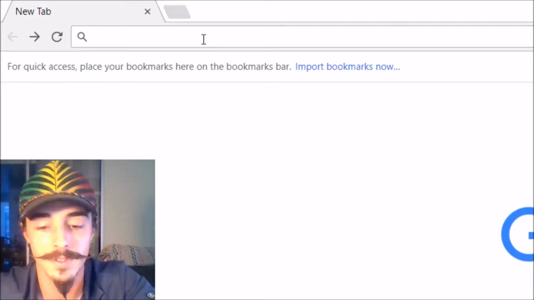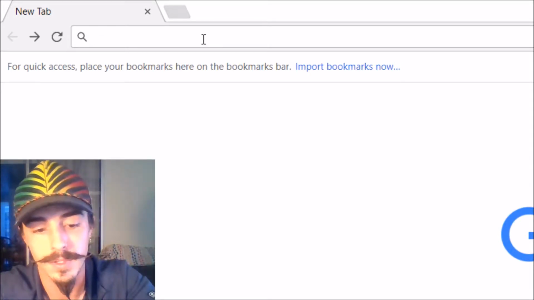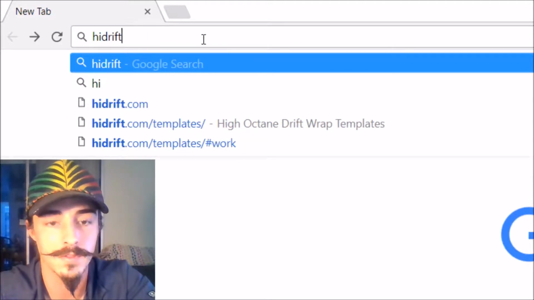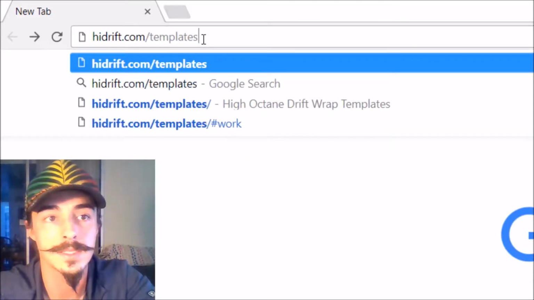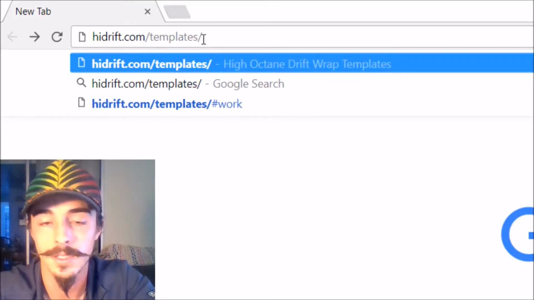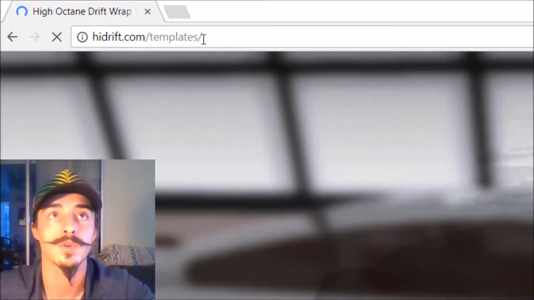We're going to go right up here to the address bar. We're going to type in highdrift.com/templates/ and that should bring us to our website.